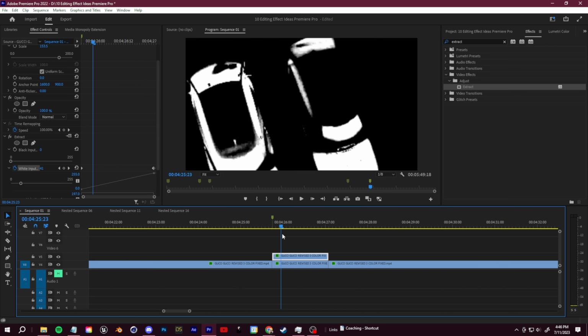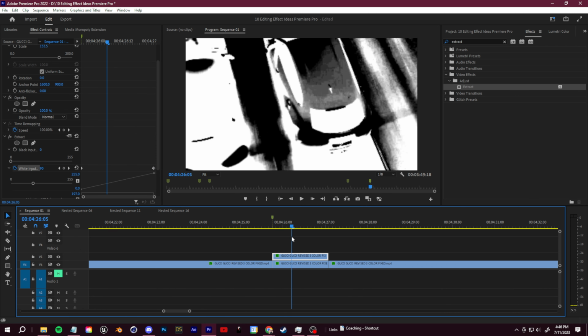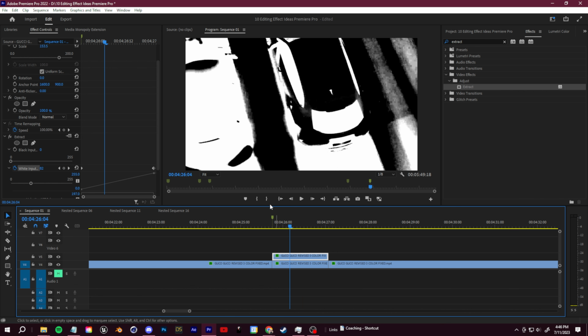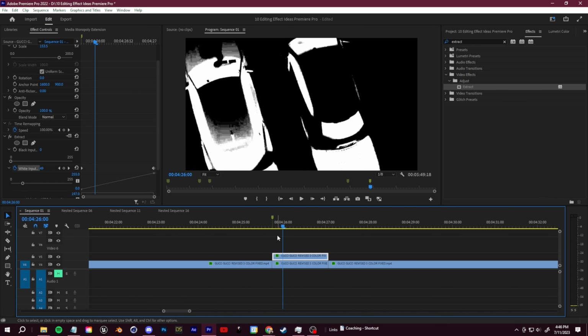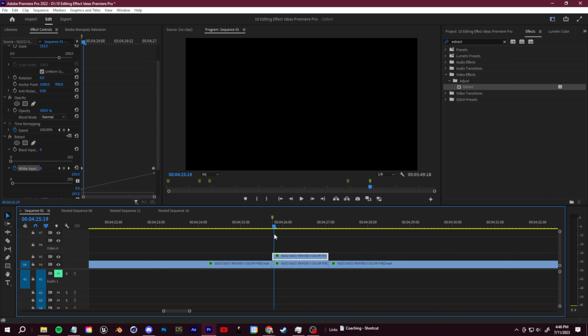So here's what it looks like. And this is a great trick for phasing things in. There's a lot of things you can do with depth maps in After Effects that use extract. I'm not going to go too into it, just figured I'd mention.